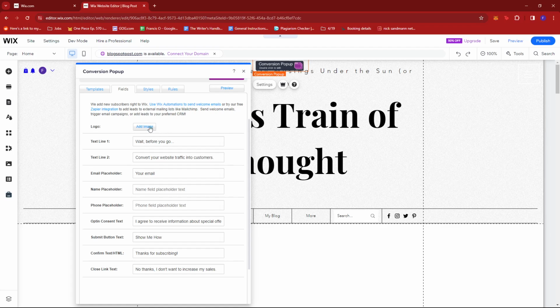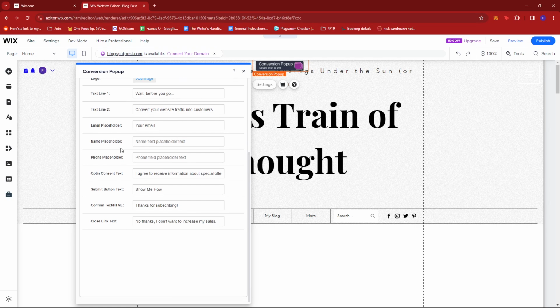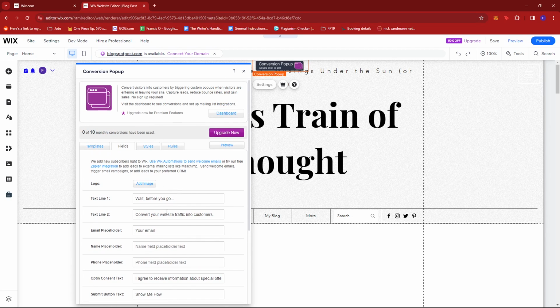Under fields, you can add your own image or logo if you'd like. These text lines, you can edit these if you want to change your call to action. There's also an email placeholder, name placeholder, all of that good stuff. Once you're done editing these, just move on to the next tab.